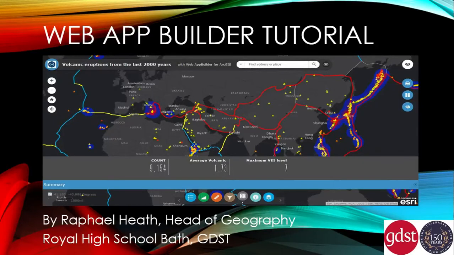Hi, my name's Raphael Heath, the Head of Geography at the Royal High School, Bath, and this tutorial is about how to use the Web App Builder within ArcGIS Online.